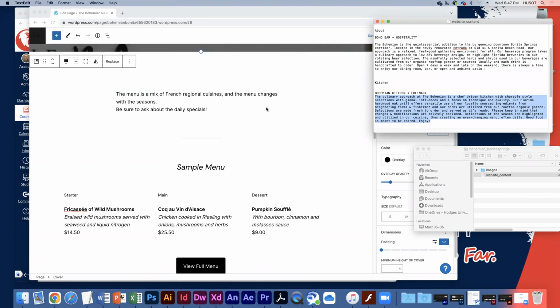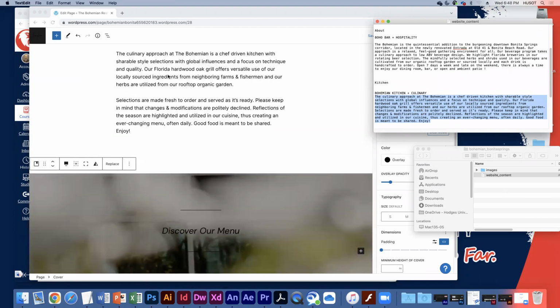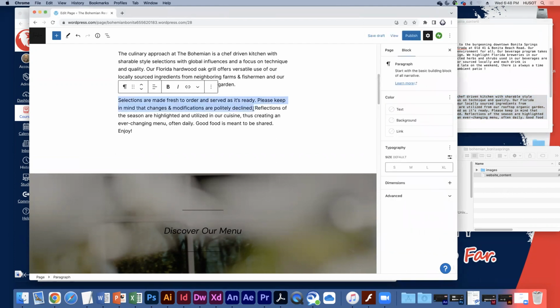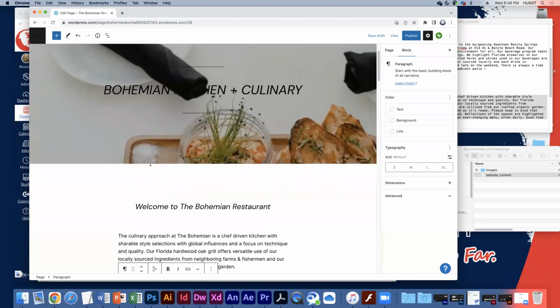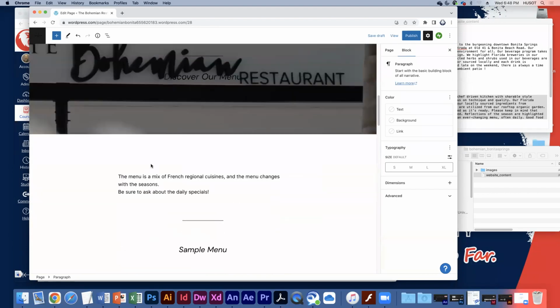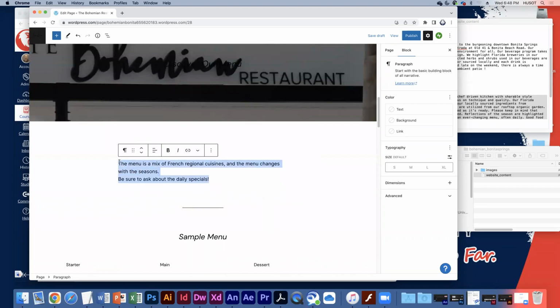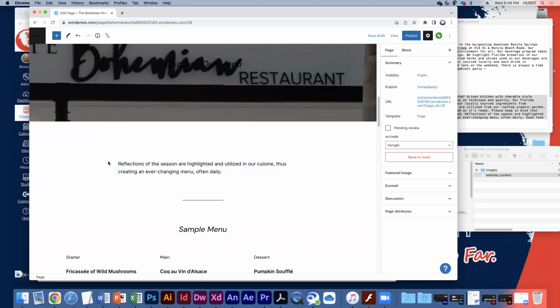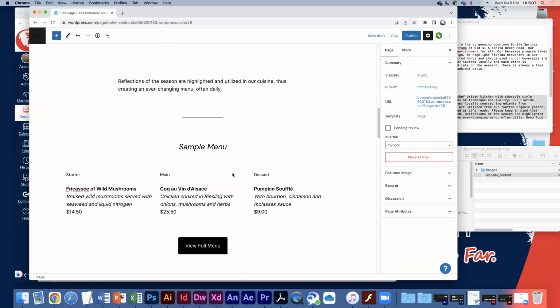So let's see here. Let's see if we can call out something. Let's do this. I'm going to take this sentence and put it down here because it's kind of talking about the food. And then I should go in and set up my sample menu by pulling a few things out of the PDF that they have on the website.